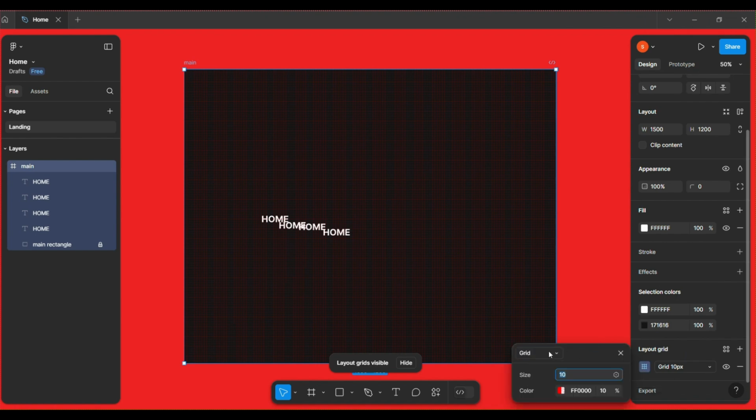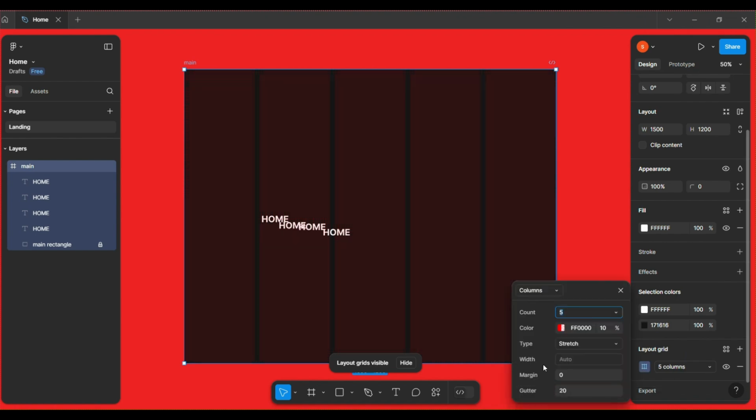Now here we're going to come here and you're going to give it a grid column. We pick a grid column of around, you can say 8 columns. Perfect. Let it be stretched and then let them have a margin of 8 pixels and then a gutter of 20. And now these grids will really come in handy when I'm trying to organize my content.